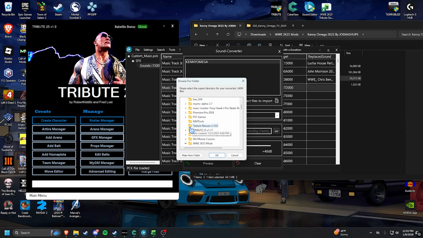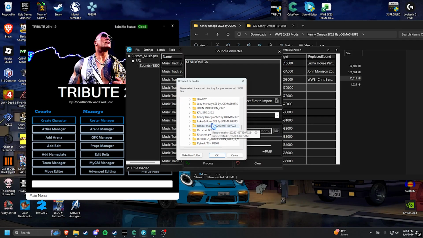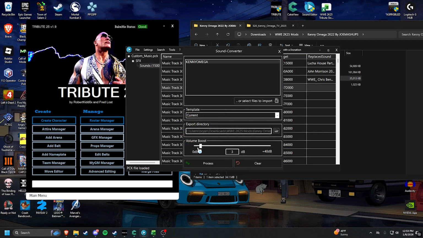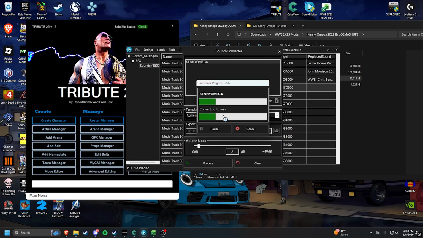Export directory, I'm going to put it under Kenny's mod. So I'll just put it right here. Hit OK. And then I'll leave it around 2 decibels to make it a little bit louder, because I know with some themes, they may be really soft when you go into the game. 2 decibels might seem a bit good to boost it. Don't try to go all the way to 40, otherwise you're going to blow your ears out. You're going to hit Process.